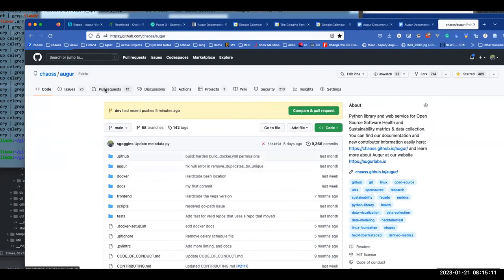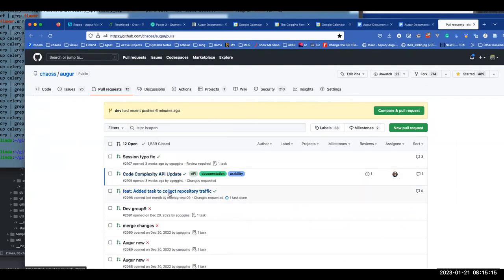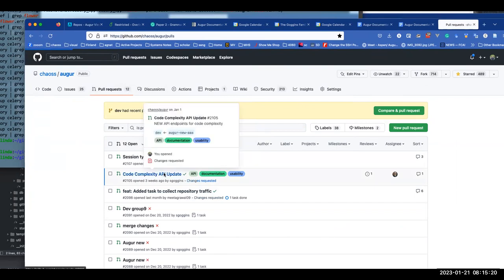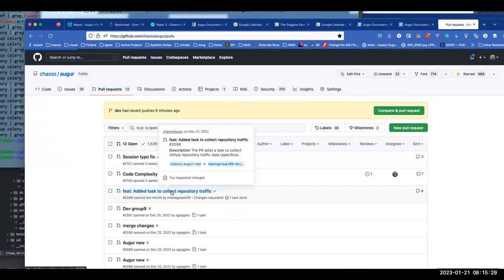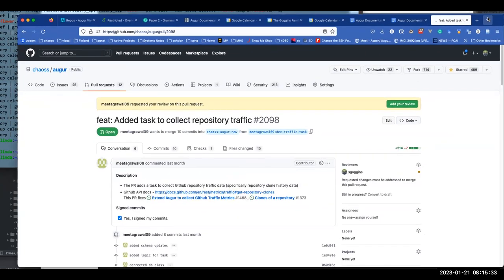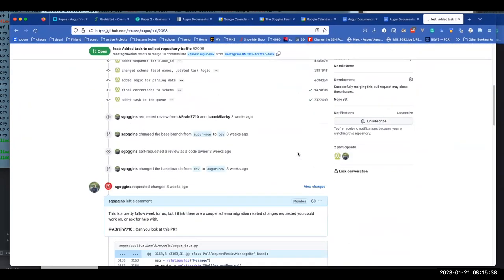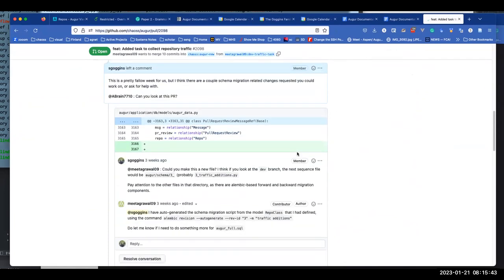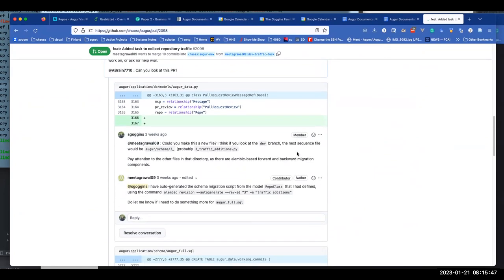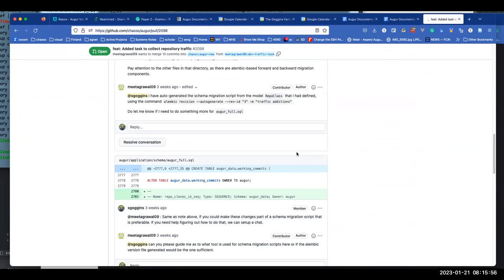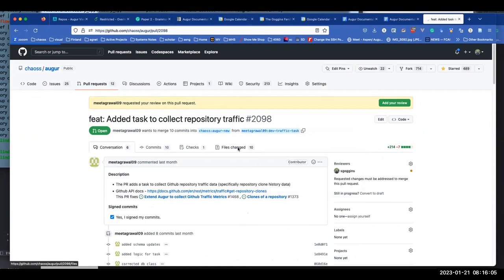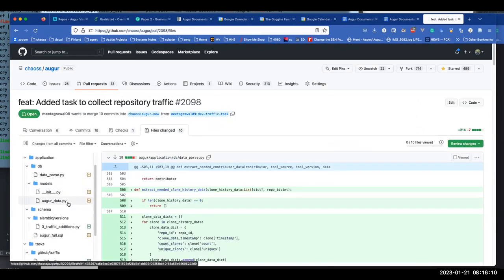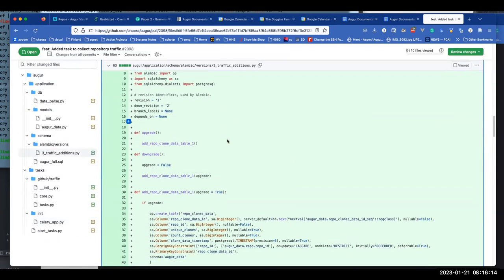Getting some affiliate pull requests. Is it this code complexity API? The third one. That'll be a feature add task. Yeah, repository traffic. Right. Let me just make this fit. There we go. Where the schema migration skips. Oh, okay. No, you should not have to do that, but I'll take a look here. So this is where, in order for Augur to be what's called idempotent, anytime there's an addition of a table, as there is in this case, we need there to be an update to the database script.